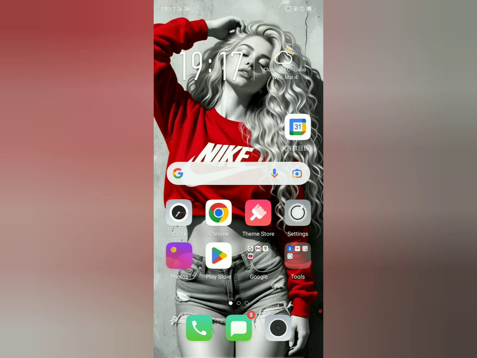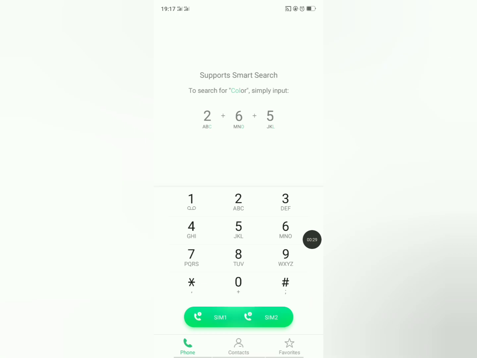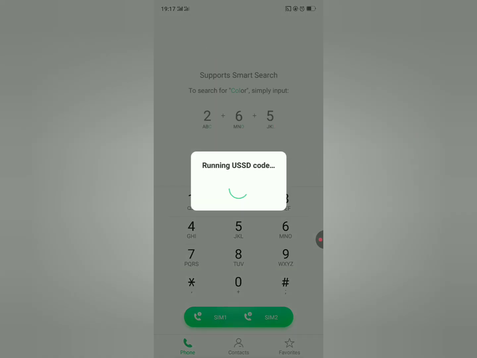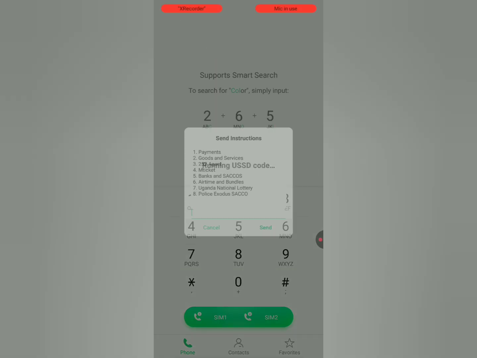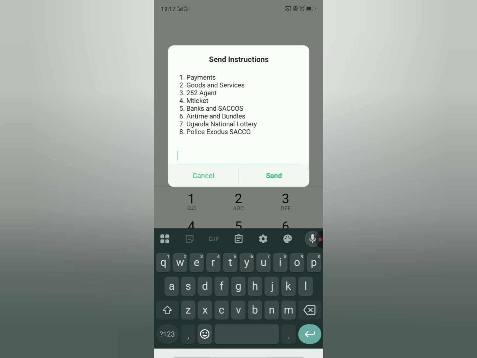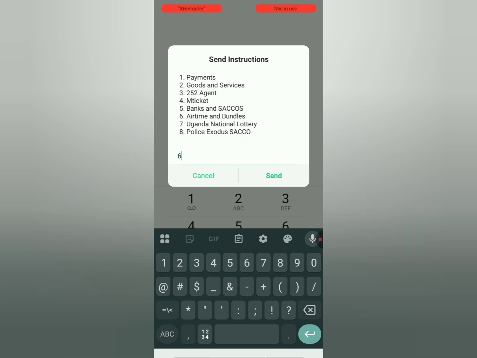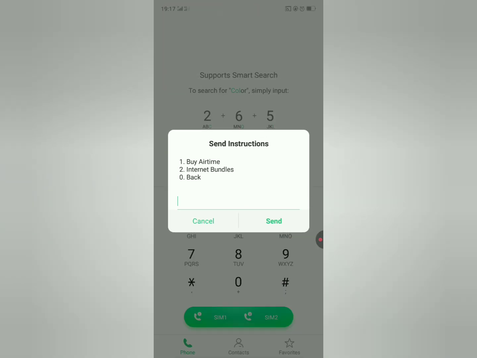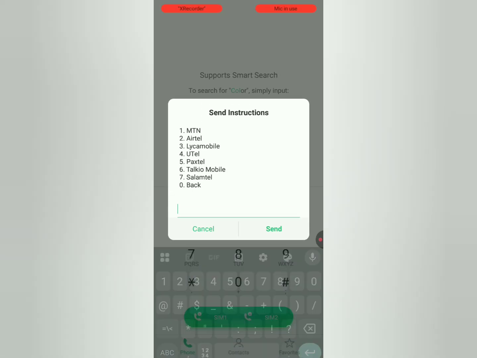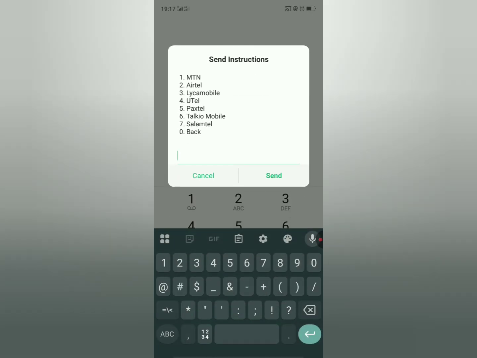Alright, let us head over to the dial pad of the phone, and then you're going to be typing in *252#. Then you call on Airtel. Wait for a few seconds, then you see such a kind of message, and then choose option 6. Choose option 1, buy airtime. Choose option 3, Lycamobile.